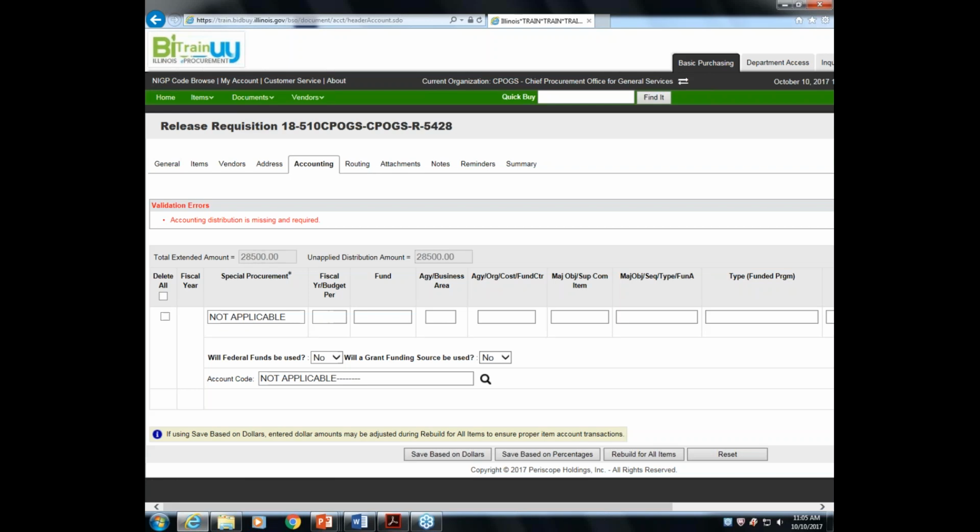In our case, because we're not putting in the specific funding codes, and the only thing that we're adding here is special procurement information that's not applicable, I can come down and say this either based on percentages. I can say 100% of this procurement has no special procurement type that's applicable to it, or I can say all the dollars related to this procurement type are not applicable to any special procurement.